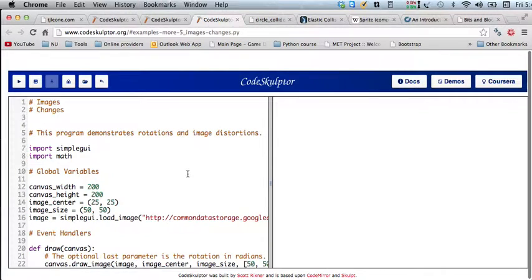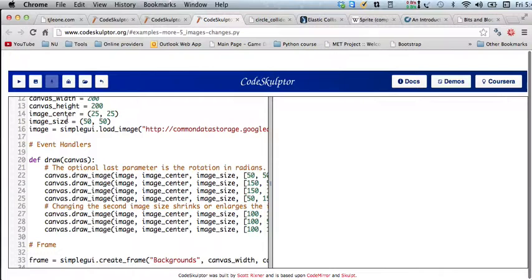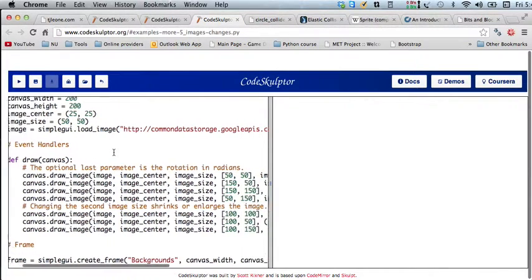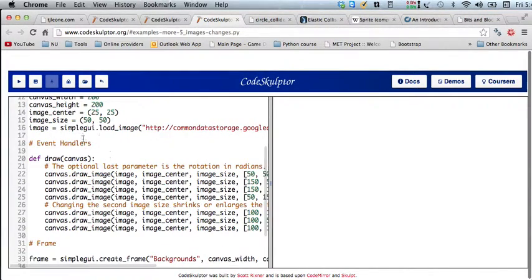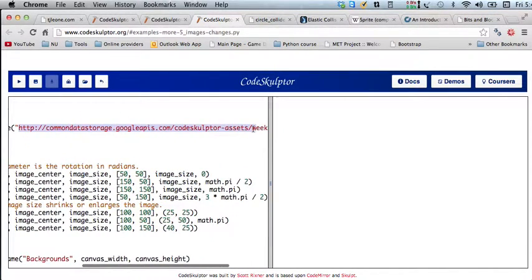So here we have images changes. We have to import simple GUI. We're going to use math someplace too, so we're importing math. We set up some global variables. We have this image center, image size stuff. And when we load the image, we're loading it from a URL, from a particular site.